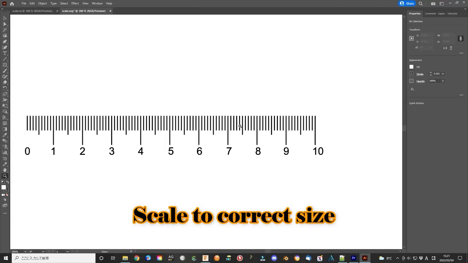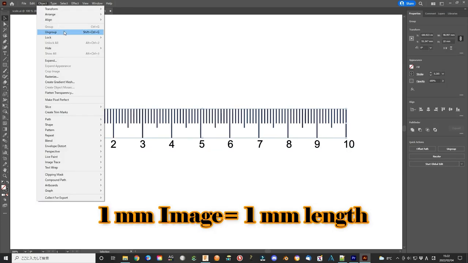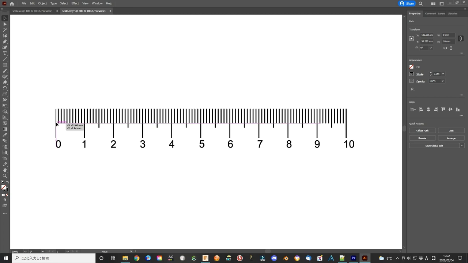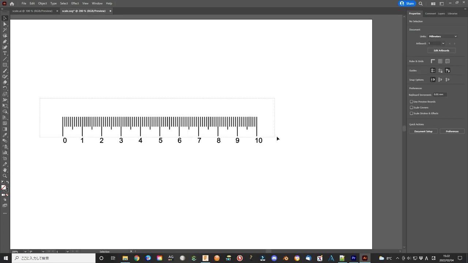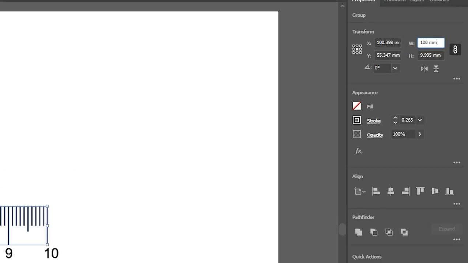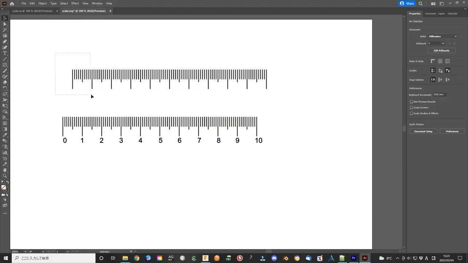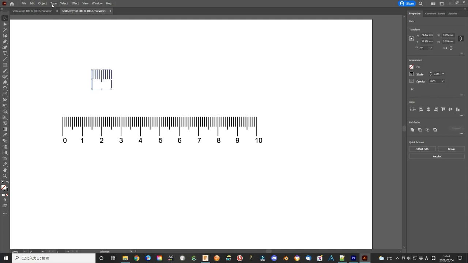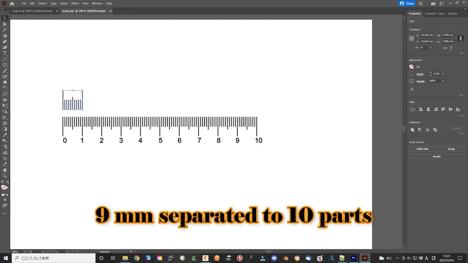Open the image and scale it to the correct size, say, 1mm image equals 1mm length. Make the total length 100mm as the main scale. Make another scale reader whose length is 9mm. It is separated into 10 divisions.